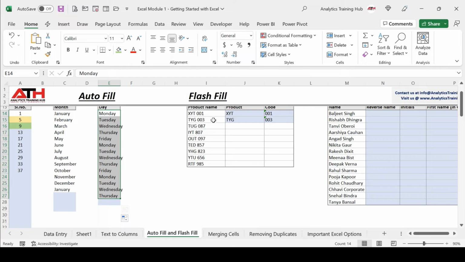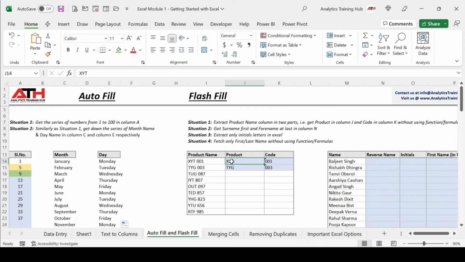And what if I say, can you please take out the initials, the first letter of each word? No, not possible. Can you take out the first name in uppercase or lowercase? No, not possible. Can you merge something? No, that's not possible, because all this is done by different functions and formulas. Reversing names requires a complicated formula. But flash fill recognizes the pattern you have provided in the adjacent cell, and then it is going to follow the same pattern.